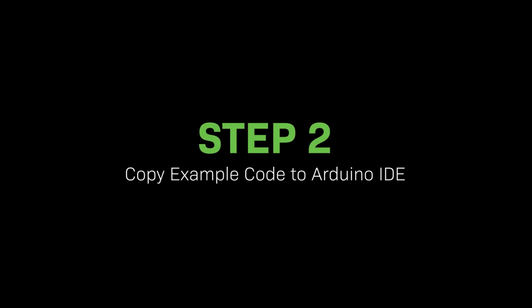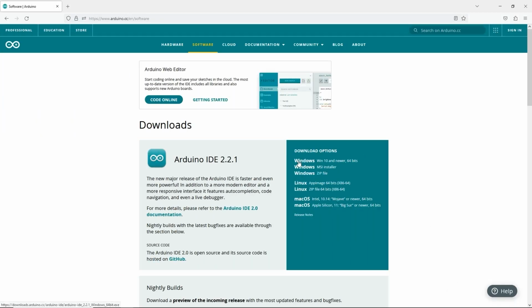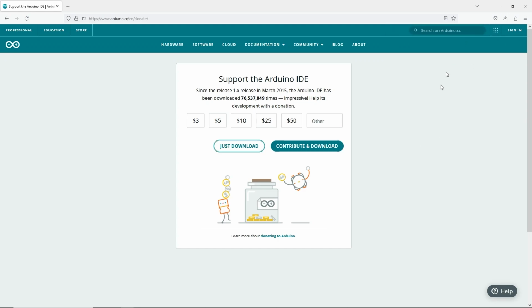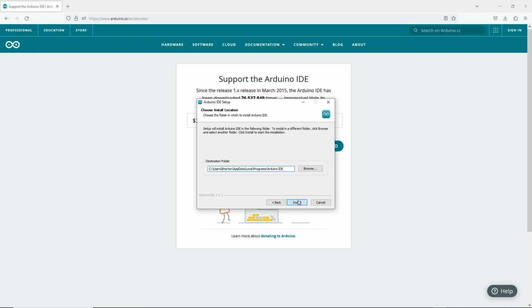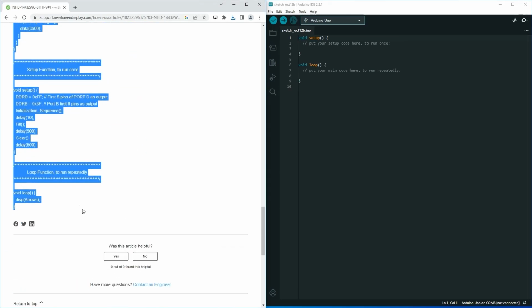Next, we'll copy the example code into the Arduino IDE. If you don't have the Arduino IDE installed, you will need to go to the website, then download and install the latest version of the Arduino IDE. Once installed, open a new sketch, then copy-paste the example code into the sketch.